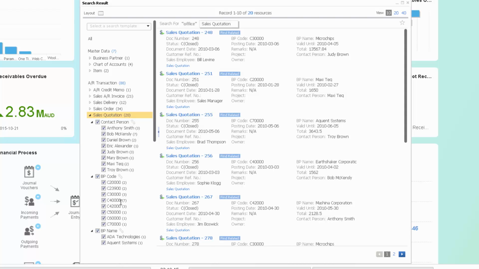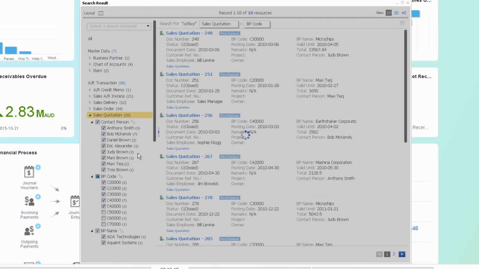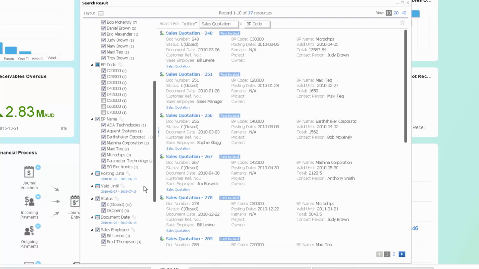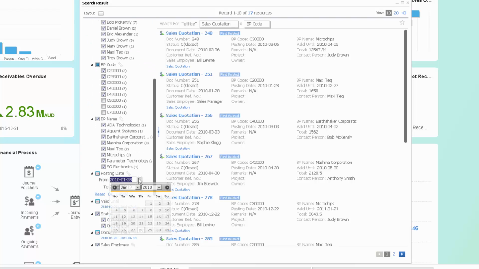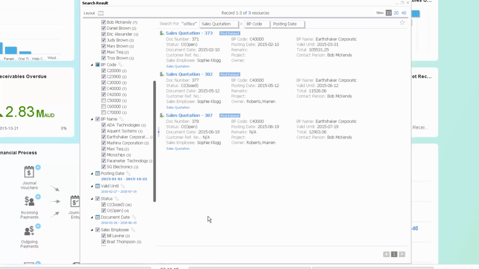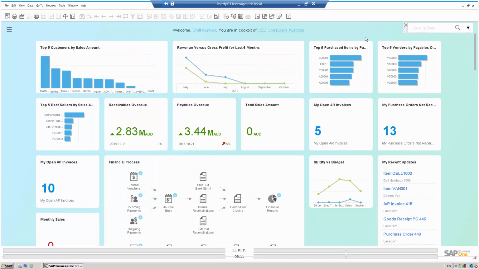I'm looking for quotations only for certain customers and only for a certain date range. So let's go in and put that date range in. I'm looking for a quotation which was created sometime this year up to, let's say, today's date. And SAP Business One narrows down my choices. So an enterprise search across the system to help me find, in that instance, the quotation that I'm looking for.